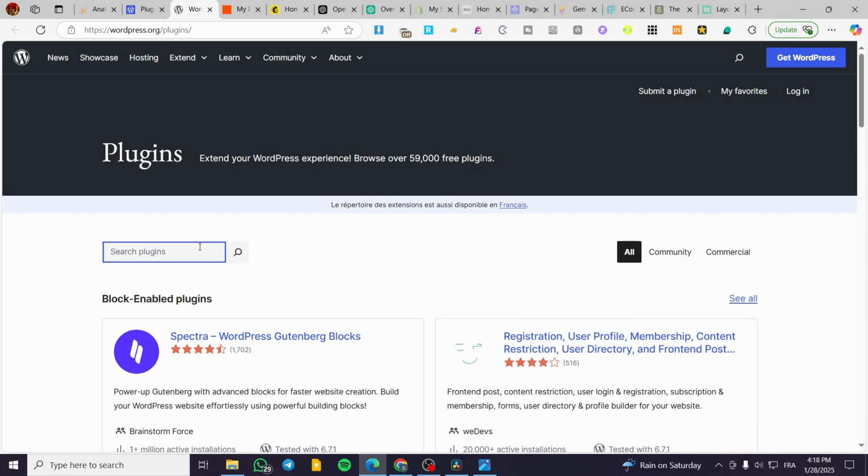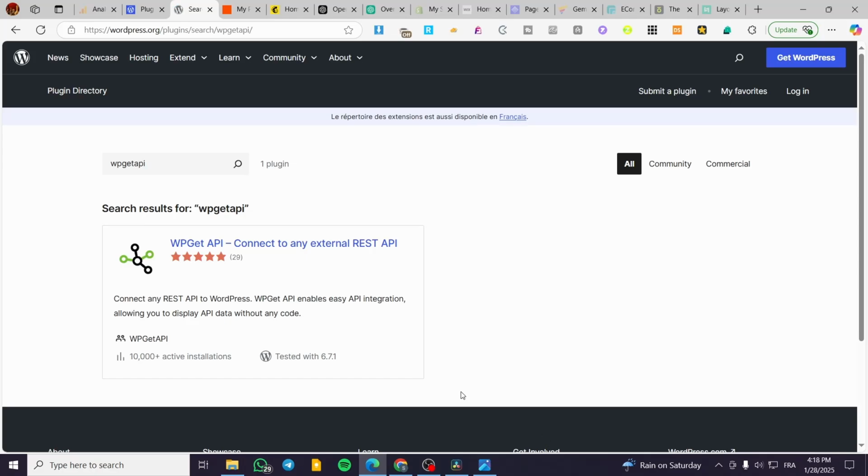Now I'm going to give you a plugin name that you're going to search for, so you are going to get the ability to install the API keys in it. The plugin name is going to be WP, the abbreviation of WordPress, Get API. So this is it. WP Get API. We're going to search for it, and here we have it. WordPress Get API. You are going to get the ability to connect to any external or REST API. So this is going to be very sophisticated. You are going to install it into your WordPress website.